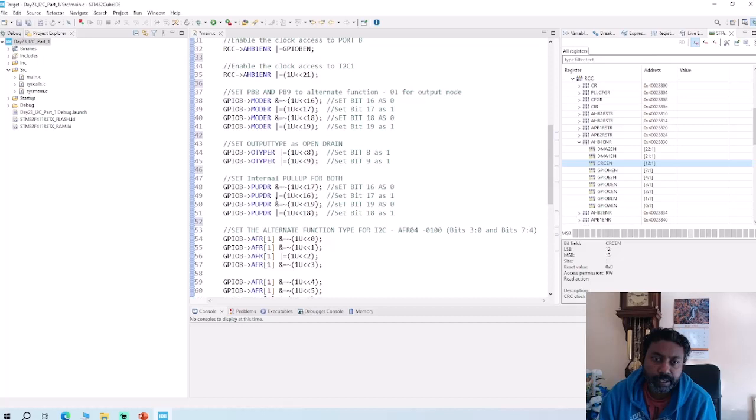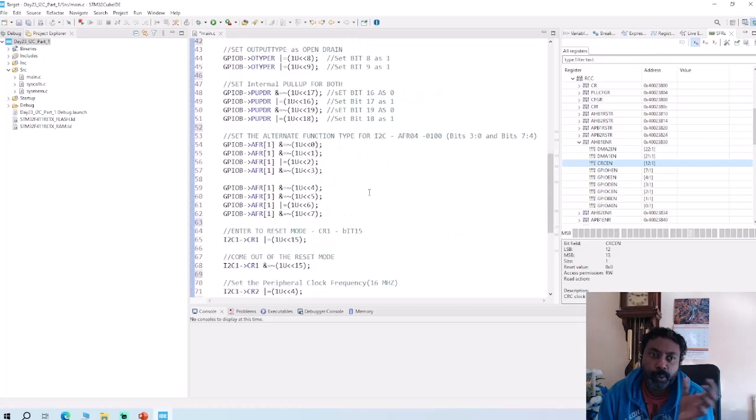And then set the alternate function for I2C. Once the data sheet opens, I'll show. As you can remember from the alternate function table, every port bit will be connected to a multi-purpose pin, so that pin will be used as an alternate function.